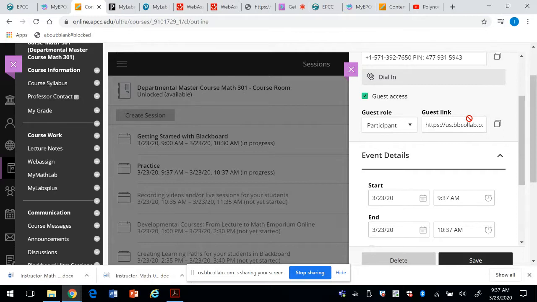For example, why would you want to do that? Let's say you have 3 sections of 13-14. You might not want to do the same live session for 3 different classes. So what you can do is build the session in one class and then copy the link to all your other sections. That way everybody can log in at the same time, or they'll be able to watch it later.